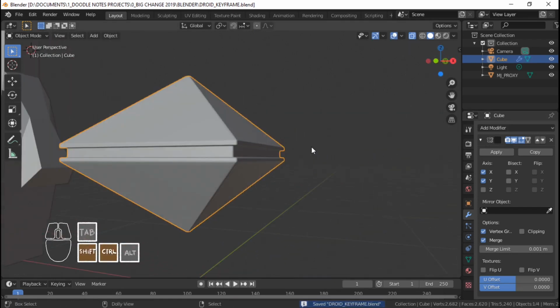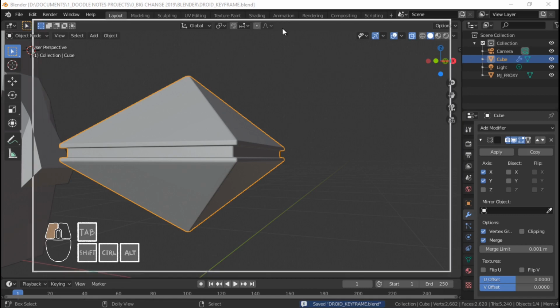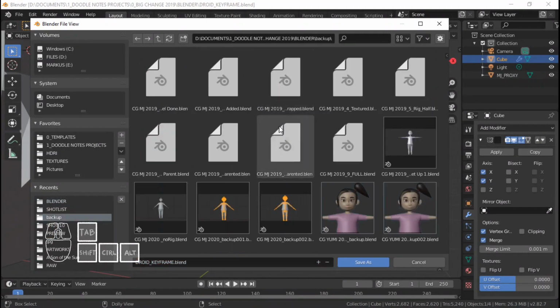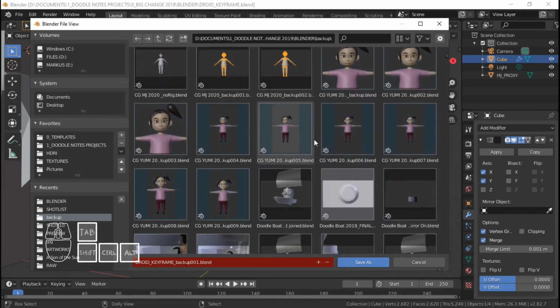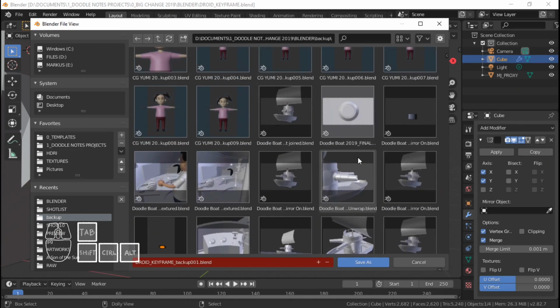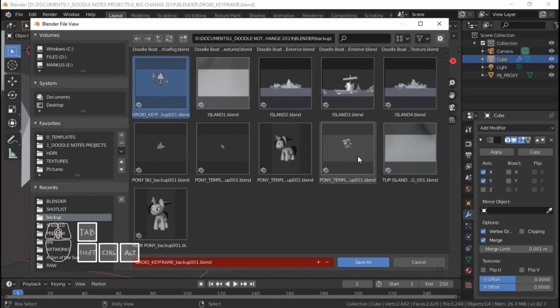Apply the mirror. Tell you what, I'm gonna save a backup first, just in case we don't want to apply. We want to go back to the mirror, not apply it yet. So I'm just gonna save droid keyframe underscore backup 001. These are all the backups I've done from previous models of Journey to Awesomeness stuff. So I'm just gonna overwrite the already droid keyframe backup that I made.